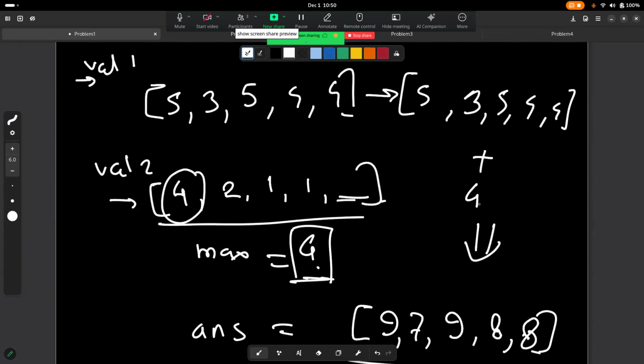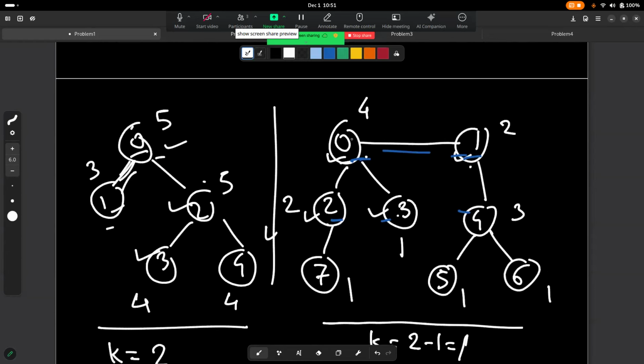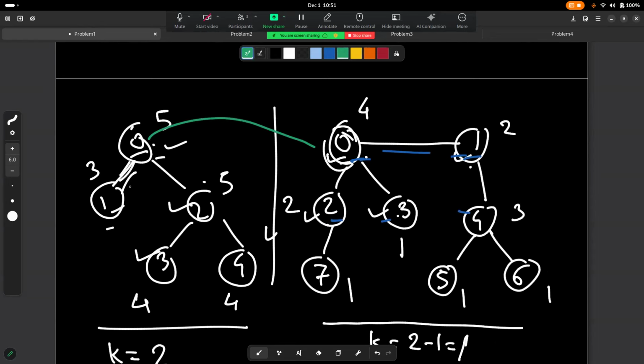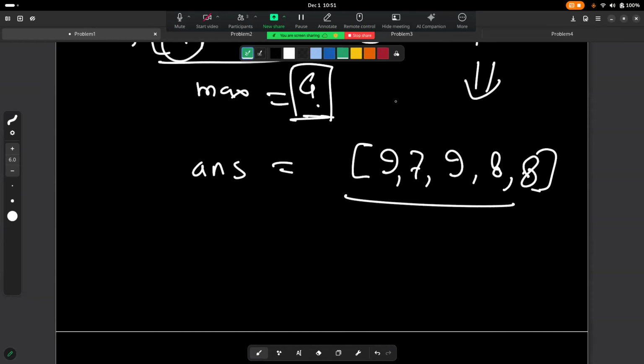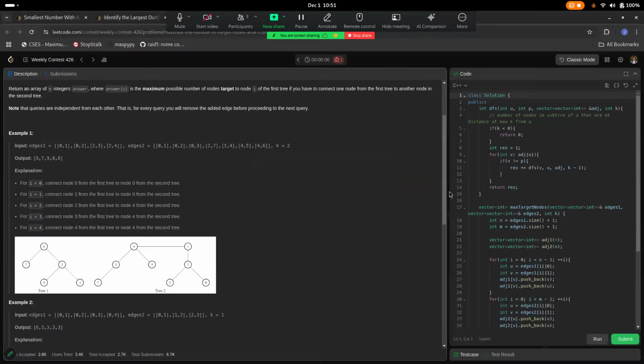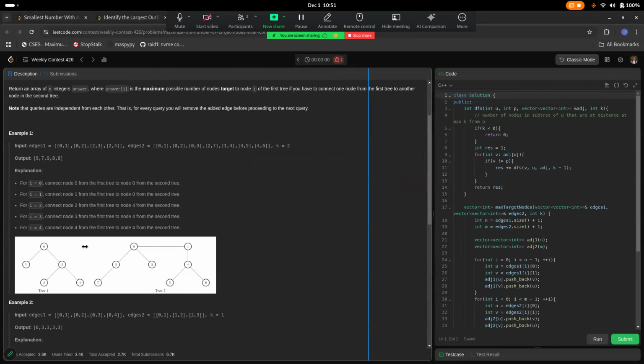Basically, what does this operation of adding to this array signify? What you're saying is that since the maximum number of nodes reachable are from 0, while calculating the answer of 0, I'll add an edge from 0 to 0. Let me just show it in a different color. While calculating the answer of 0, I'll add an edge from 0 to 0. While calculating the answer from 1, I will add an edge from 1 to 0. While calculating the answer from 2, I'll add an edge from 0 to 2, and so on and so forth. This is the basic idea behind our approach to solve this problem.